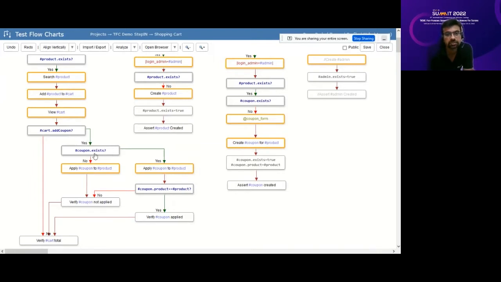Now in this path we say, okay, do we want to take the path of a coupon existing or non-existing? So a non-existing coupon could look like this, wherein somebody is just guessing some coupon. They're saying, okay, let me put A, B, C, D, and see if I get a discount. So if the coupon does not exist and you apply the coupon to the product, then verify that the coupon is not applied.